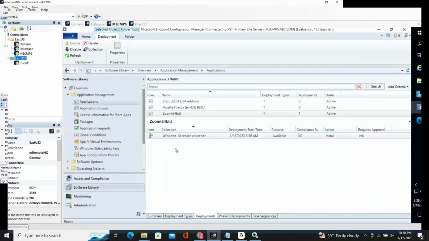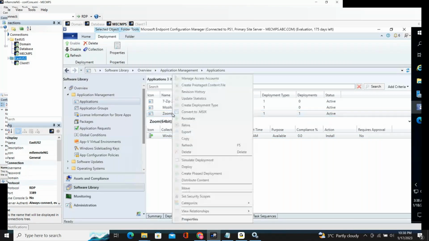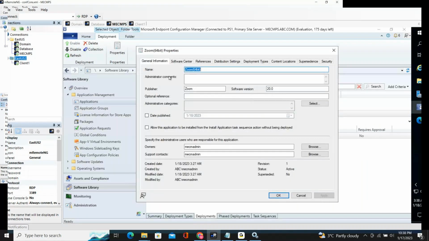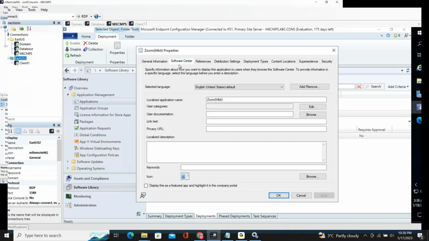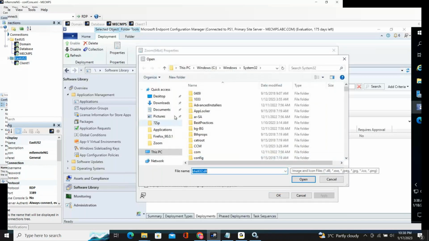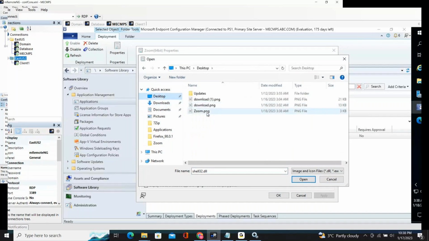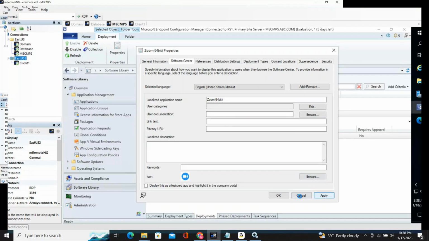Now right click on this Zoom and then go to the properties of that. Go to software center and you can give the icon down at the bottom. You have browse option. You can give browse. And the icon is on the desktop, right? Zoom, open, apply. Okay, so the icon will show up in the software center.